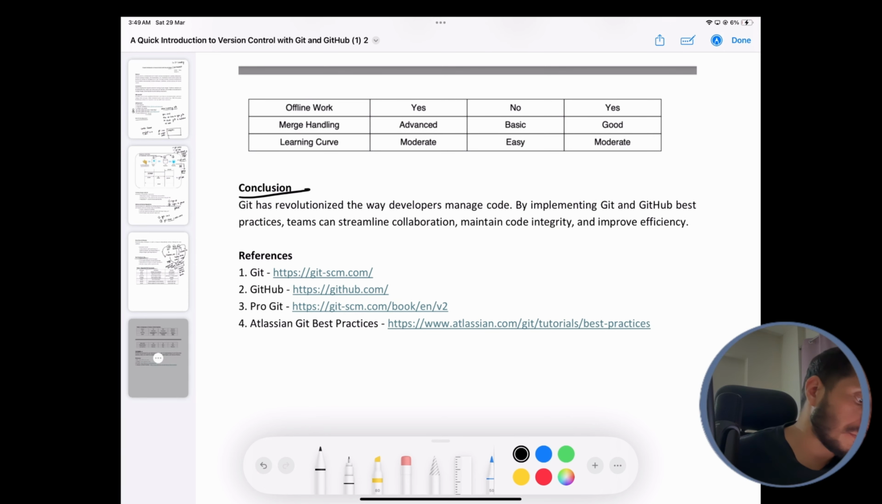Now I have given the links of references. If you want to learn and see best practices and tutorials, these are some resources I have figured out, and you can go through each one of them. Git also provides tutorials you can learn from at the source. So these are the references for Git. We have GitHub, Pro Git, and Atlassian Git best practices. We can follow these references for your learning.